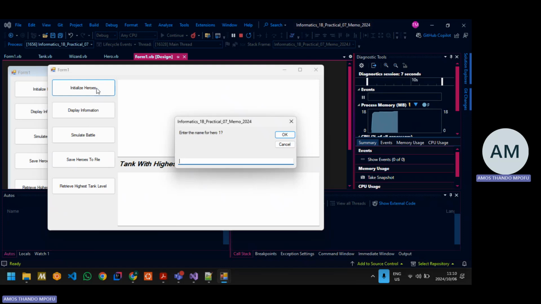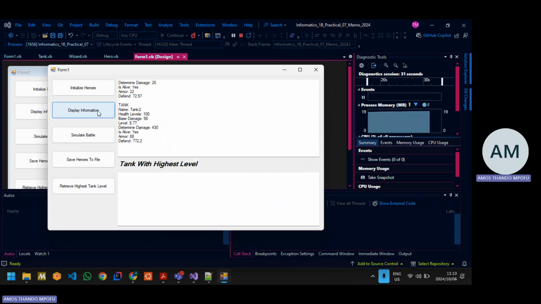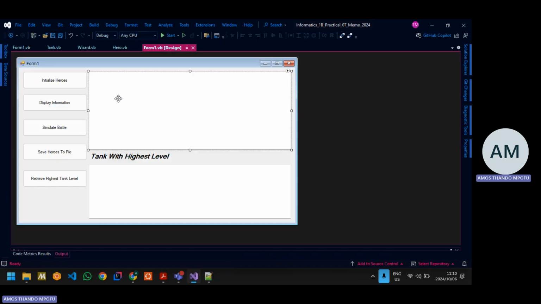So 3 heroes, 1 wizard, Wheezy, base damage. Then 2, tanky. Then number 2 again, tank 2. Then display information. Yeah, it's not doing what I wanted to do.